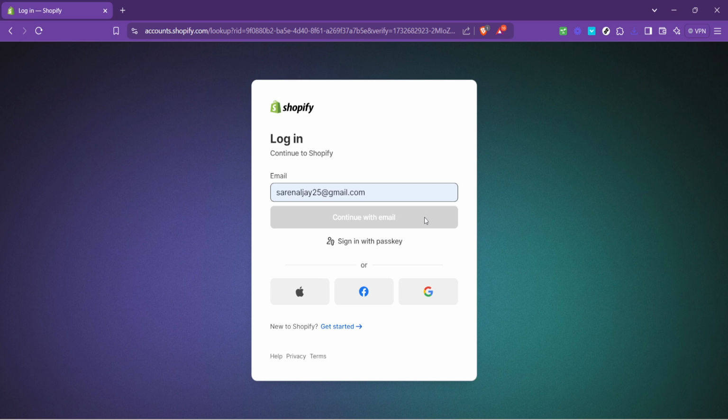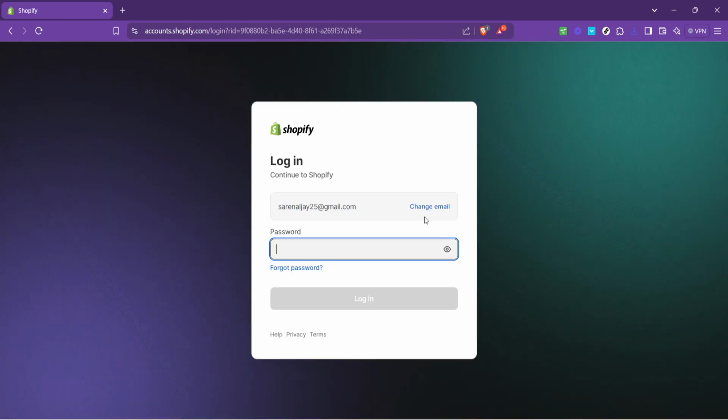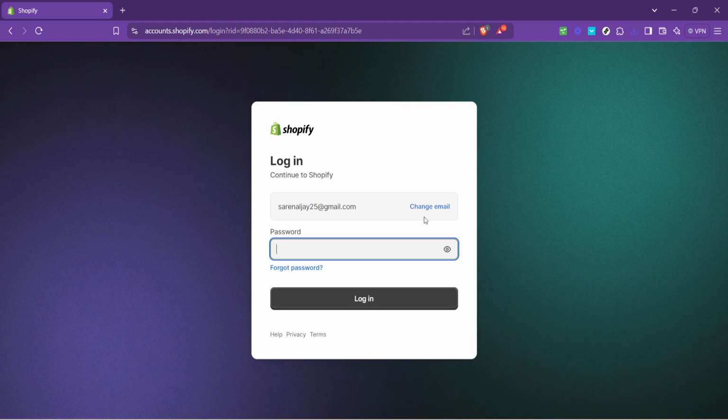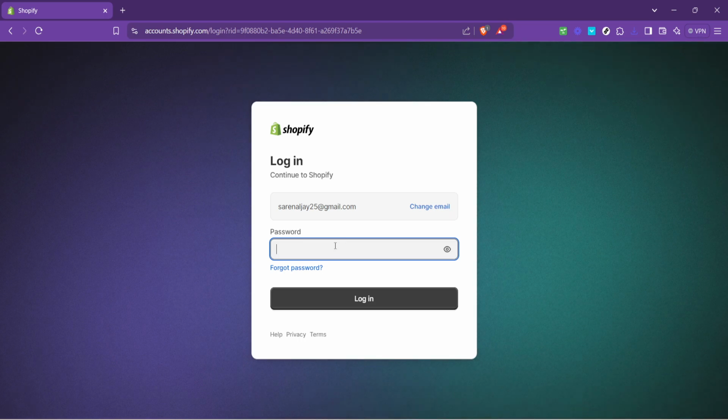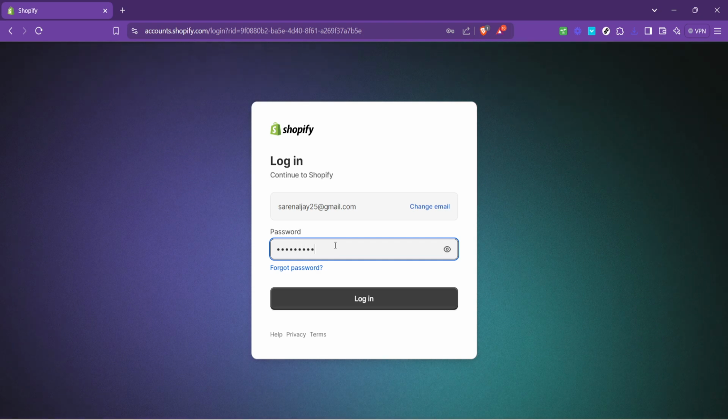After clicking Login, you'll need to enter your store's details. This could include your Shopify store name or the email associated with your account. It's important to have this information handy to avoid any hiccups during the login process. Accurate details will ensure a smooth entry into your Shopify dashboard, which is the control center for your online store.